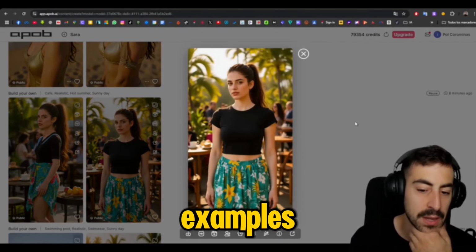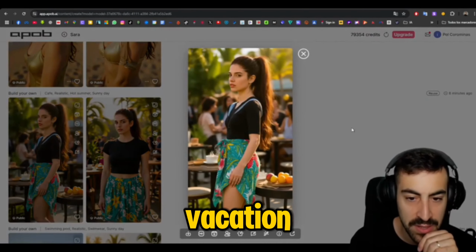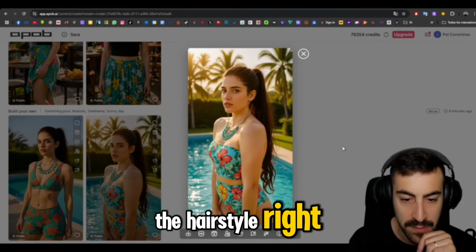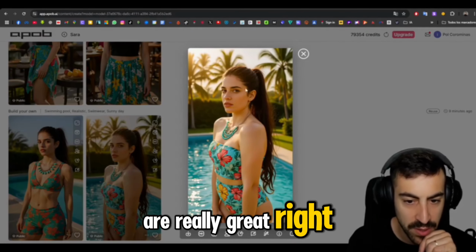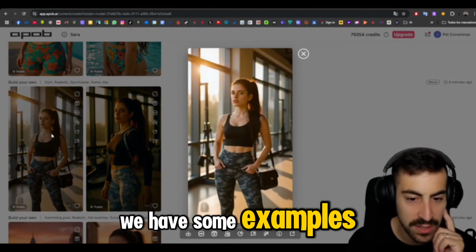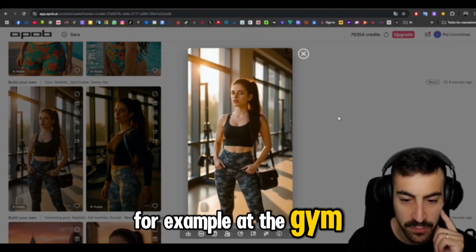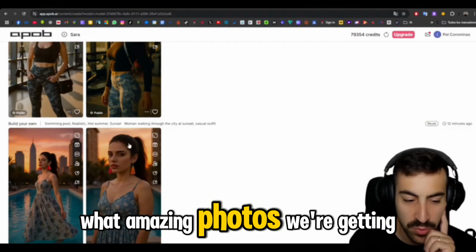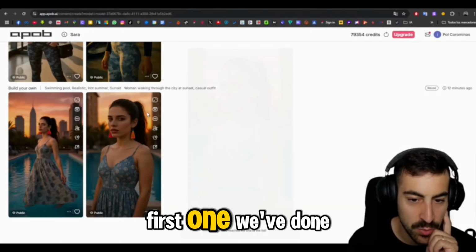Here we also have some examples, more summery, as if on vacation. Also very good at maintaining the facial features, the hairstyle, right? As we mentioned, the colors are really great, right? These photos are really good. Here as well at the pool, and here we have some examples. For example, at the gym. Look how cool this is, man. I mean, what amazing photos we're getting here, and this is just the first one we've done.